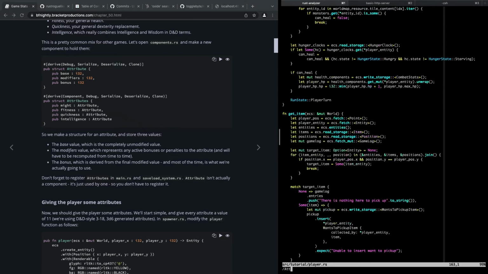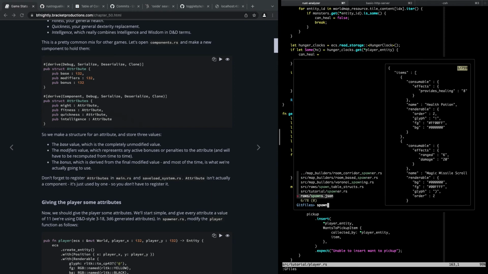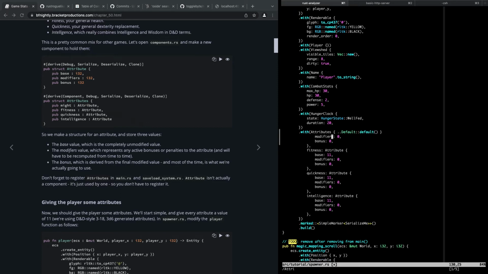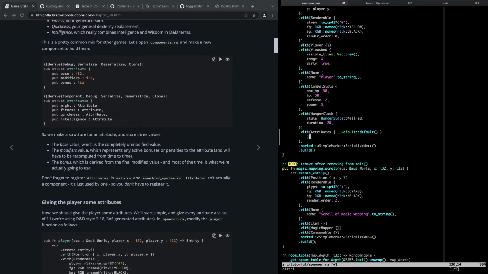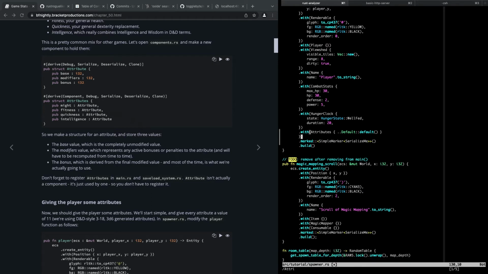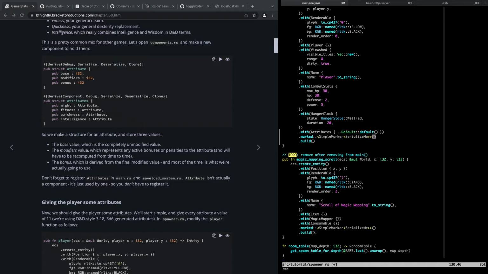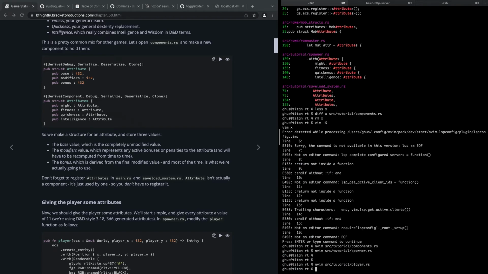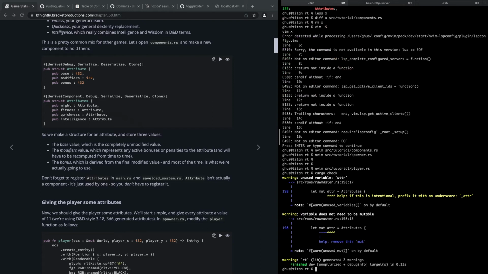Right, what were we doing? Attributes. And that's not here, it's in spawn. There. So we should be able to say with attributes and then default. Here. And get rid of all of these lines. Like that. Okay. So that checked and we only have 3 warnings. Probably because we're not using those fields yet.